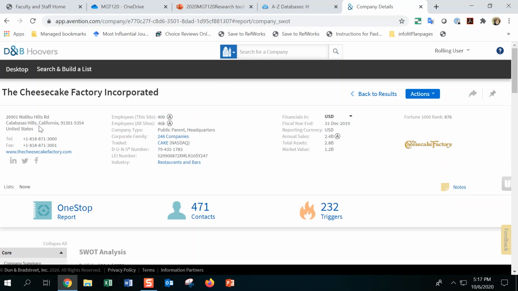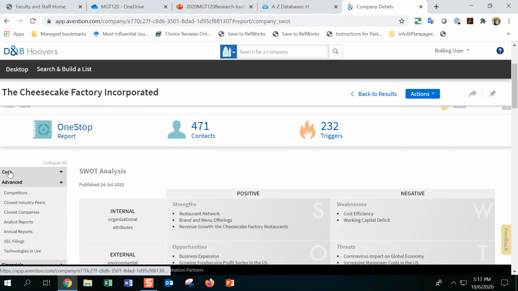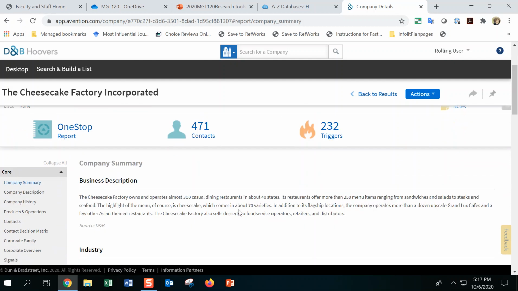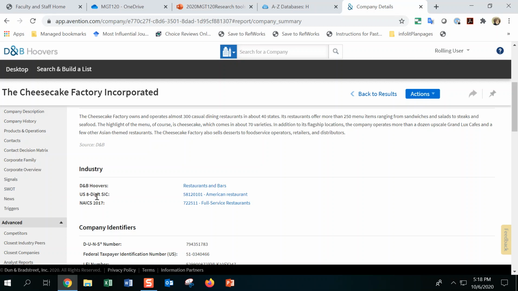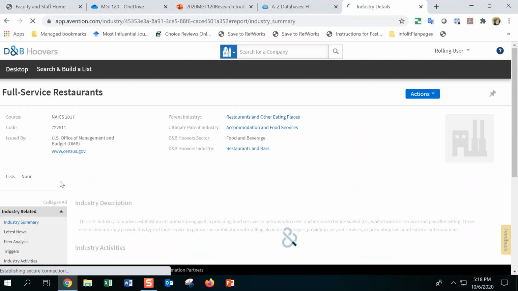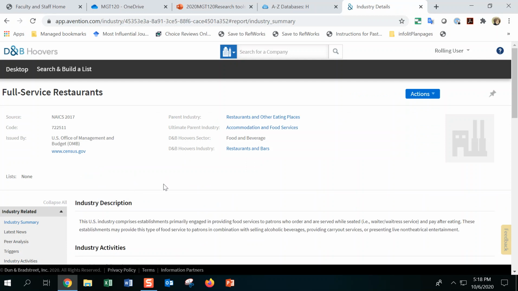The other thing I would like to point out is if we go back here, we can look at the industry. And here's where you see these NAICS and SIC codes. So not only is this a restaurant, but this is a full service restaurant. This isn't a McDonald's or a Wendy's. So let's click on that and learn a little bit more about this industry.